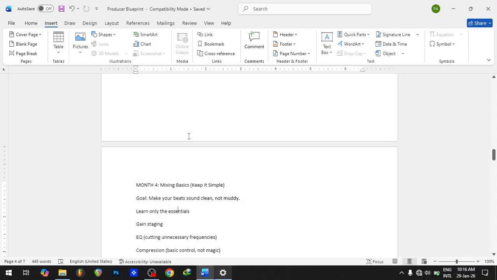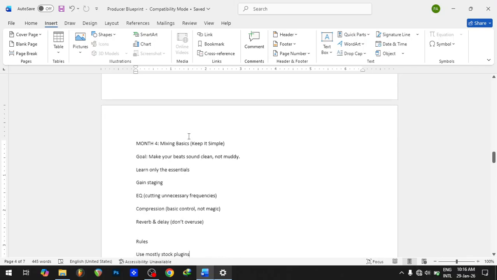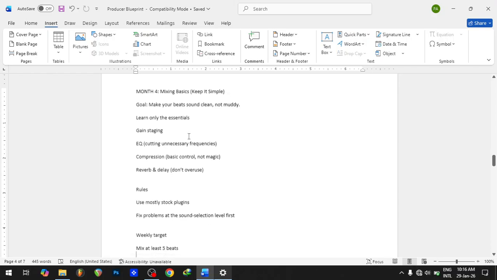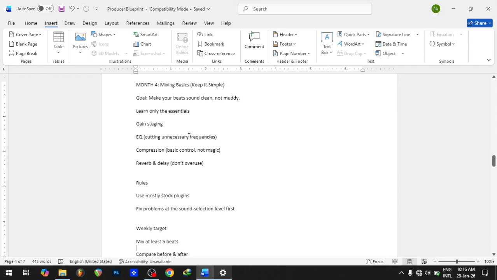Then month 4, yeah, we're progressing. Month 4: mixing basics, keep it simple. By now, having watched enough tutorials, you should have been hearing concepts like compression, EQ, reverb, and delay. But in this month, you're going to focus more on mixing, how to make your sound good. So what's the goal? Make your beat sound clean, not muddy.